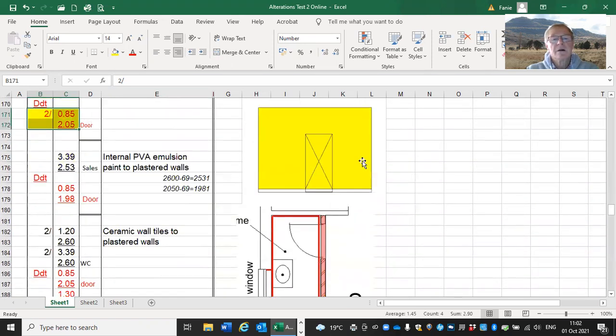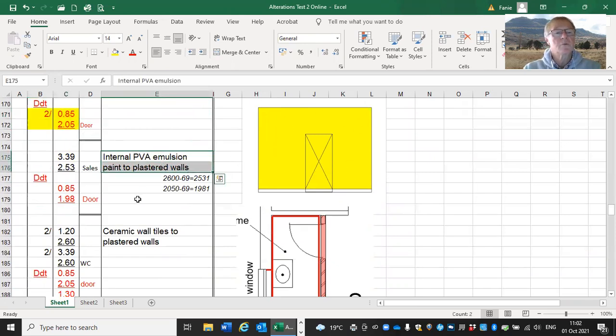On the one side, we need to measure paint, indicated that area over there. So it's internal PVA emulsion paint to plastered walls. It is the length of the wall, which is 3.39. Only to the top of the skirting, right? There's a skirting at the bottom to the top. So it is 2.6 minus the 69 millimeter, giving us 2.53. And then we deduct for the area of the door.